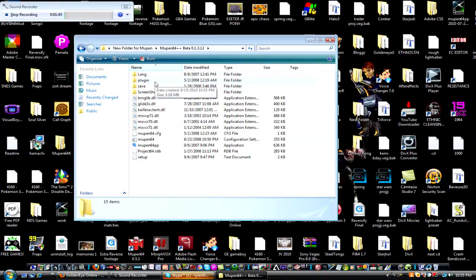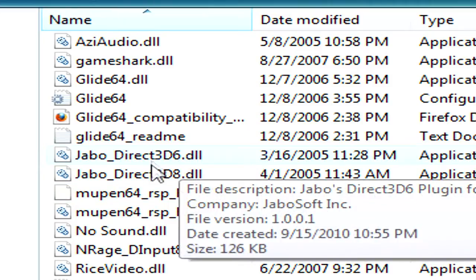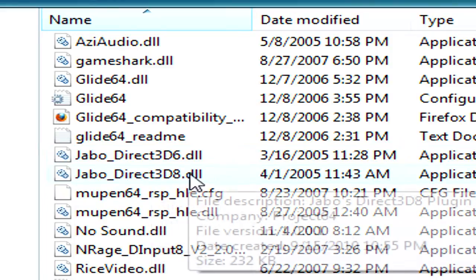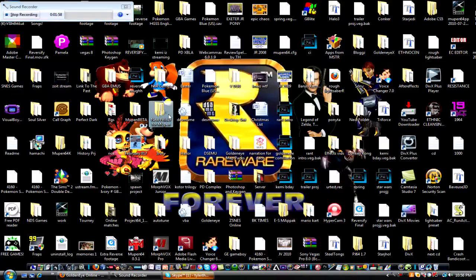You want to go to plugin, and you want to make sure that you have JabBoost Direct3D6.dll and JabBoost Direct3D8.dll. You should have that in there, so you don't need to worry. You really should have that in there. Now, sorry about that. I didn't mean to close that.